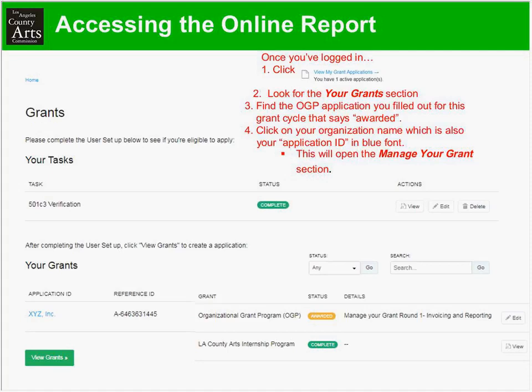You'll see at the bottom of this page a section that says Your Grants, and under that you'll see all the applications that you've filled out, both the applications that you've been awarded and any applications that are still in progress. So, for example, this applicant has an awarded OGP application to manage your grant round 1 for the details. So that's what you're looking for: OGP awarded.